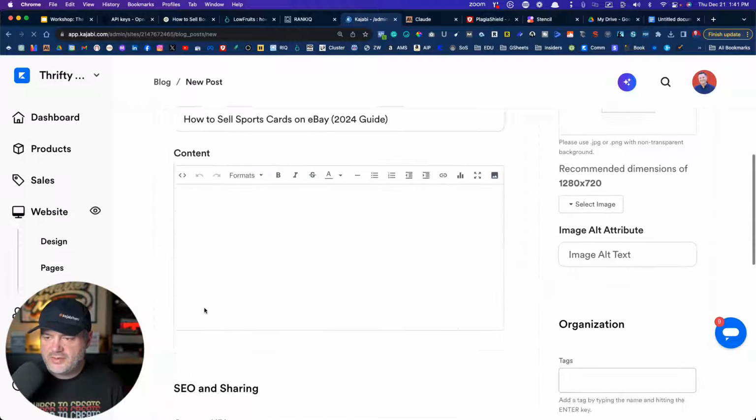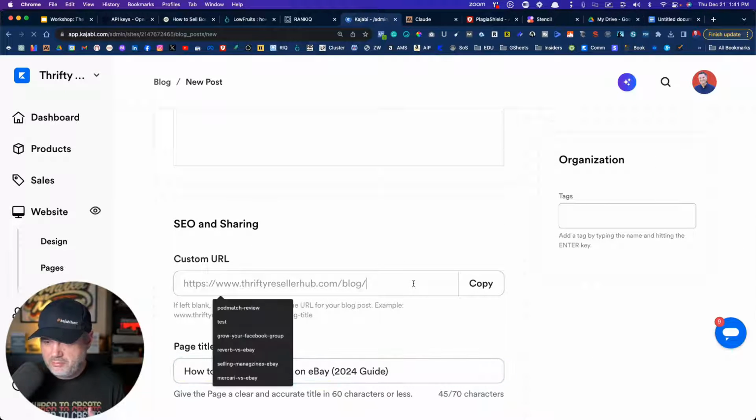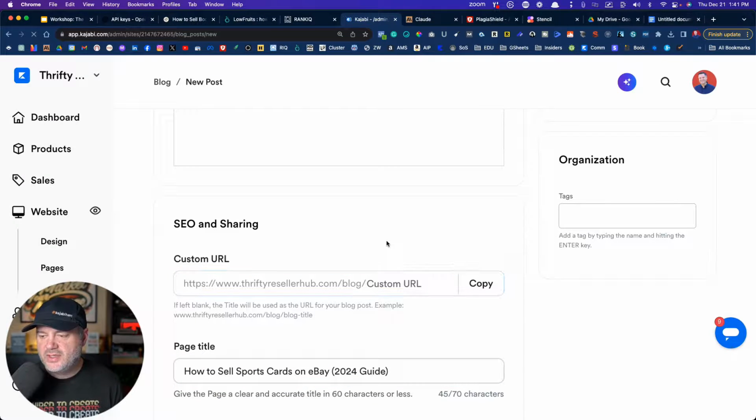I like to go ahead and create a custom URL. My SEO best practice is to try to include the keyword in there, but I don't want it to be more than 5 words. So I'm probably going to go with sell sports cards eBay, right?